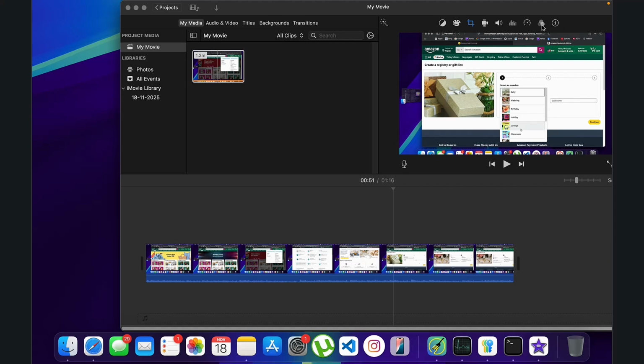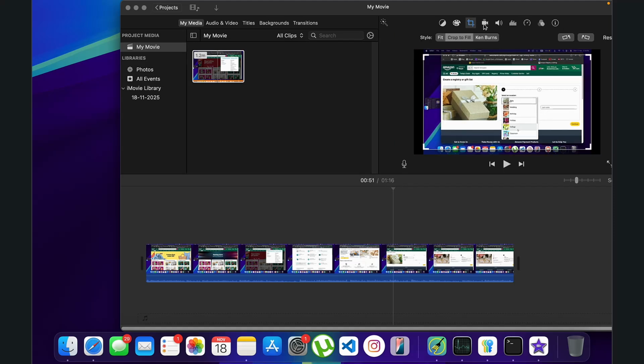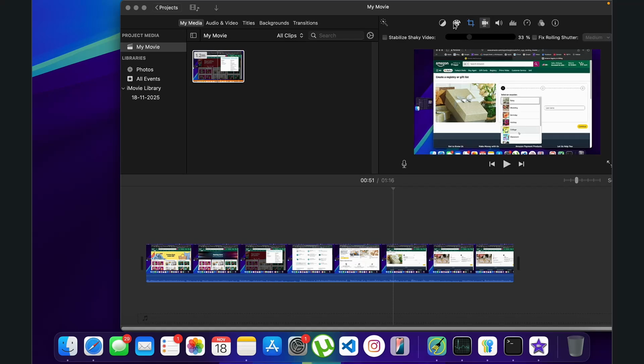See, there are so many tools right over here. So there are multiple tools like crop, and there's also other tools like stabilize. There's also colors, there's reduce background noise, audio, bunch of other things that you can see right over here.